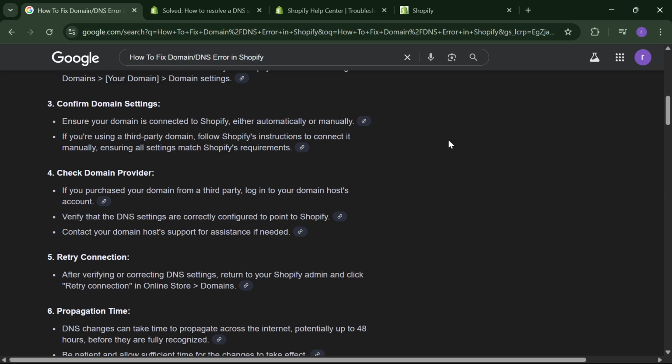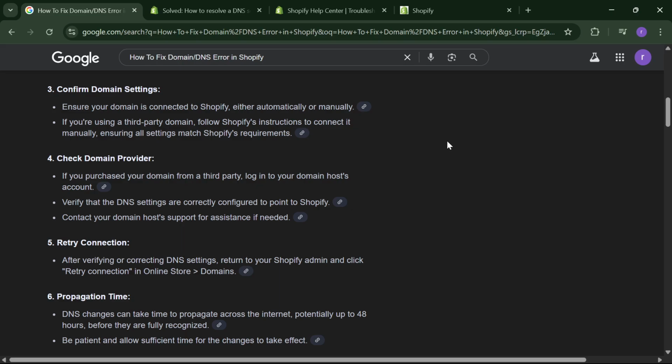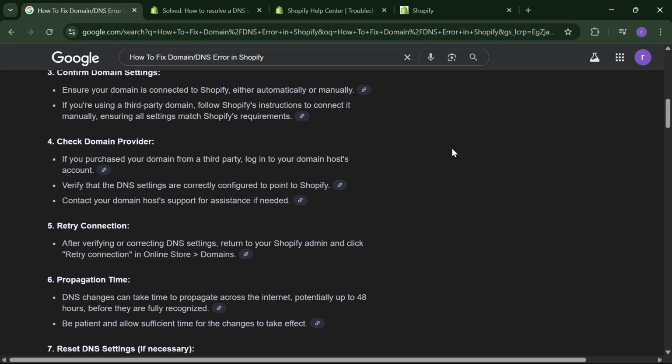And after that, you can check your domain provider. If you purchased your domain from a third party, log into your domain host account and verify that the DNS settings are correctly configured to point to Shopify. Contact your domain host support for assistance if needed.